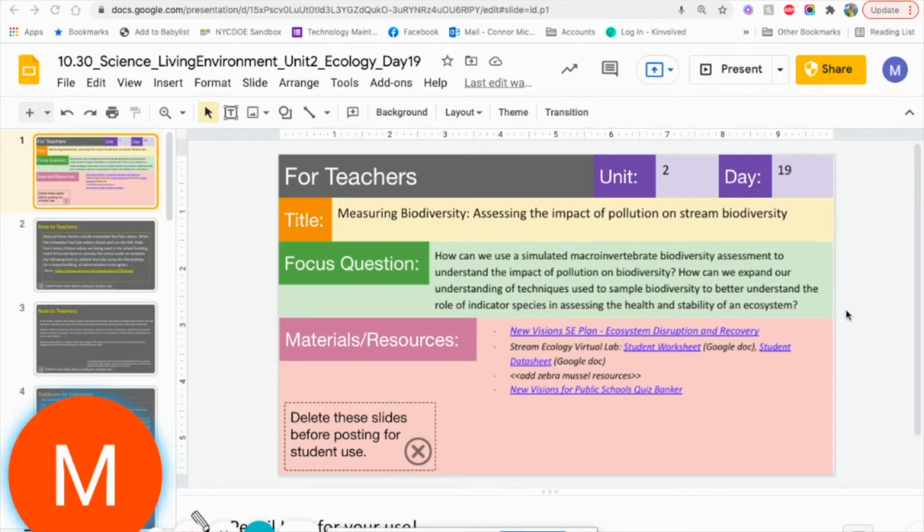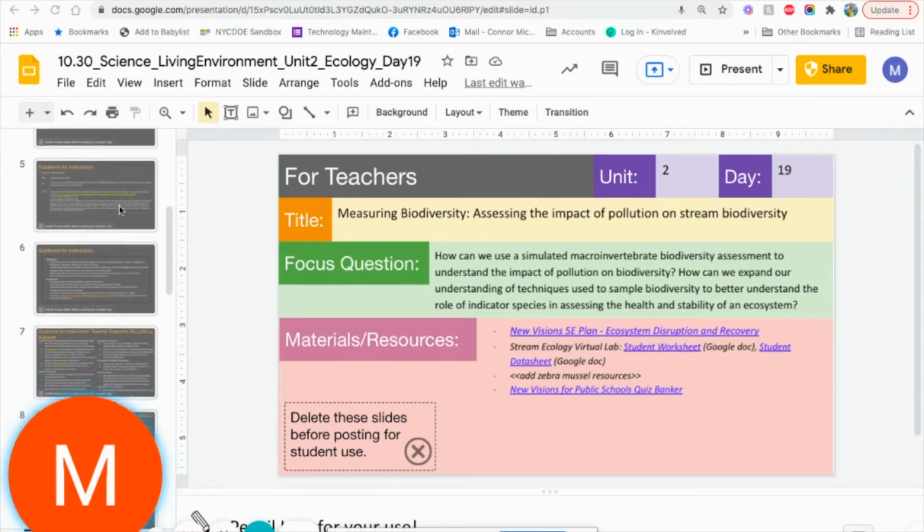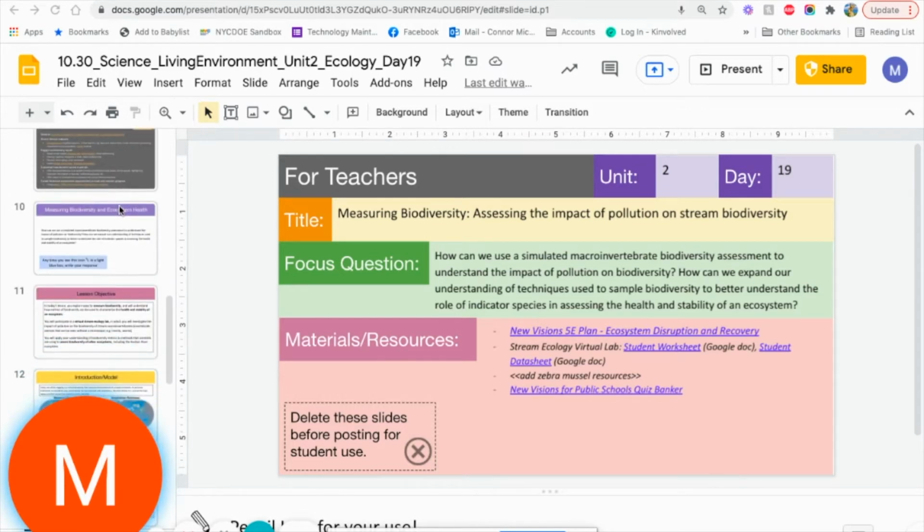Today we're going to be looking at a stream ecology virtual lab. For those of you who aren't familiar with the lessons, the first set of slides is for teacher use only. Anything in gray in the first slide is teacher use. You're going to go ahead and delete these off before you give them to the students.